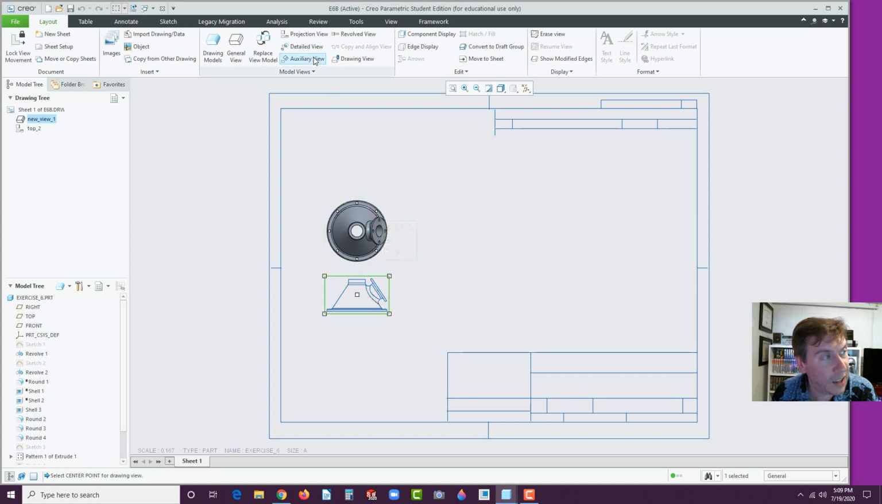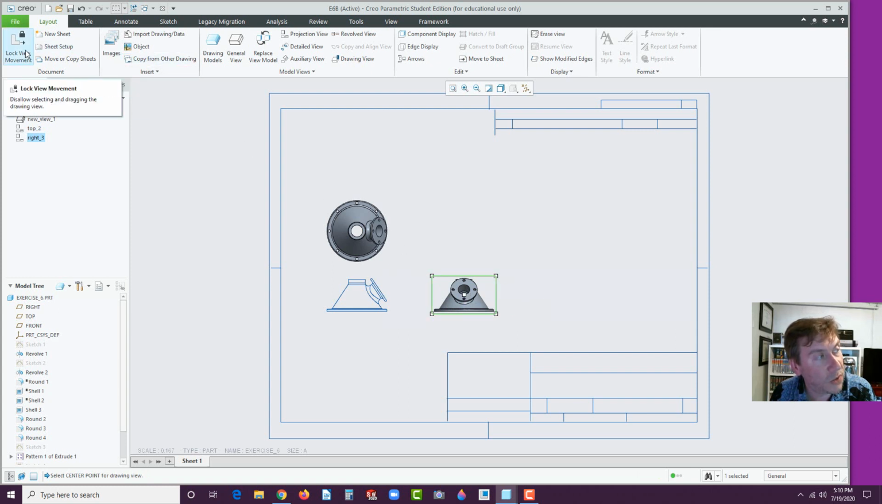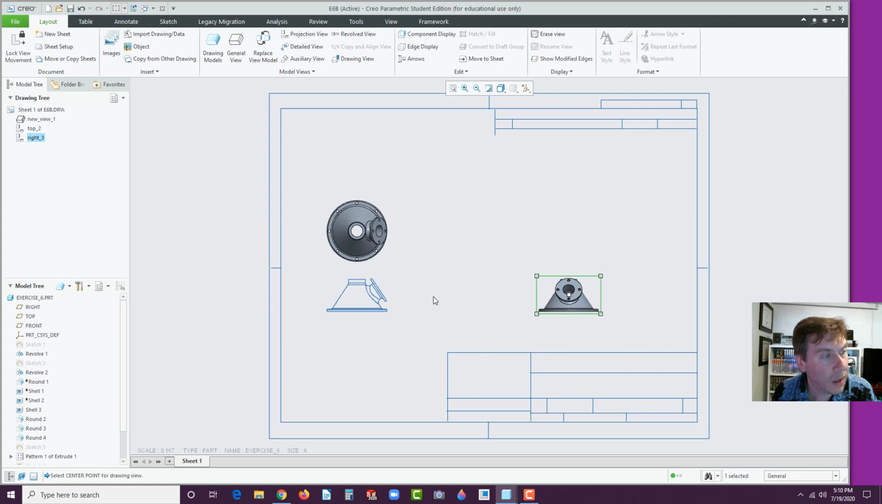Click on this view again and go to projected view once again, drag this to the right, and click. And let's move this. Now mine is movable, yours may not be. Be sure to select lock view movement to actually turn it off if they're not moving, and then that will enable them to move.